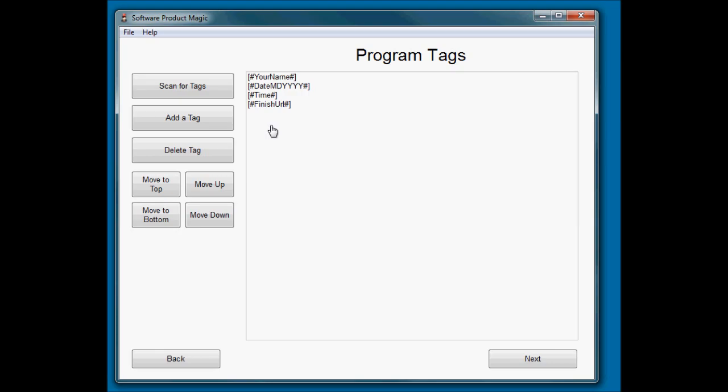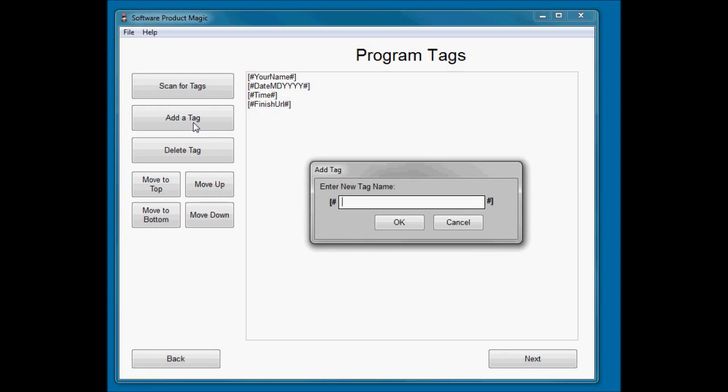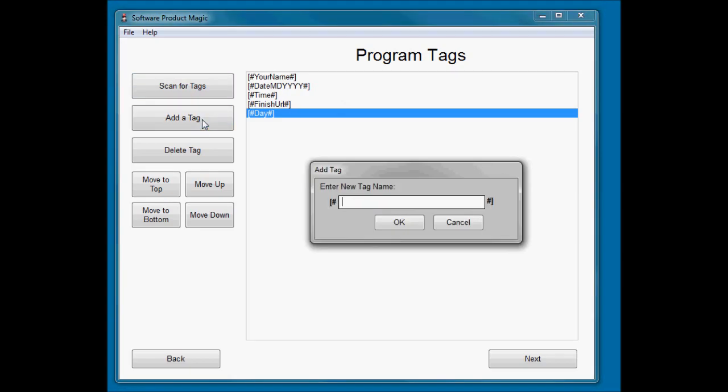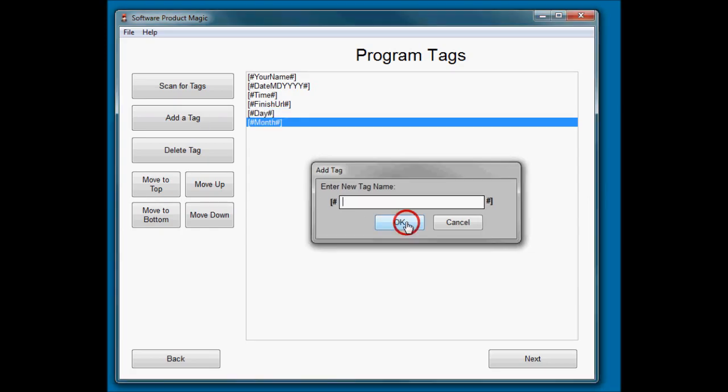Okay, now I want to make this do something extra. When it gets to the date, I'm going to want it to put in a default. So I'm going to add some tags because I need to do some behind the scenes calculations. So I'm going to add three tags and we will call them day, which will be the day number of the inner date. And we will do month. And we will do year.